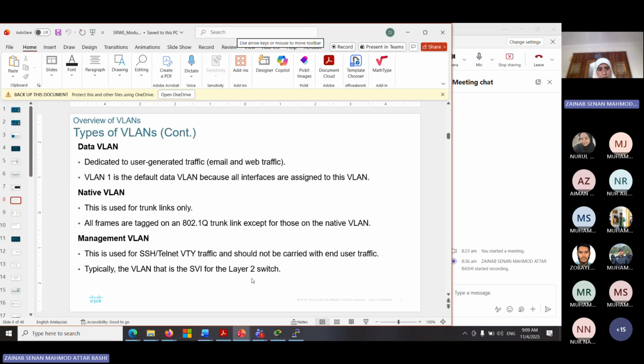Now for VLANs, other types of VLANs, we have data VLAN. Data VLAN, simply, it will send the traffic generated by the user. If you have email, web traffic, not the voice or video, no, that's different. Data here, anything except voice and video. Why do you think we separate voice and video from other data? Why do you think it's a good idea to separate normal data from voice and video? Anyone? Can you think about a reason why we want to separate them?